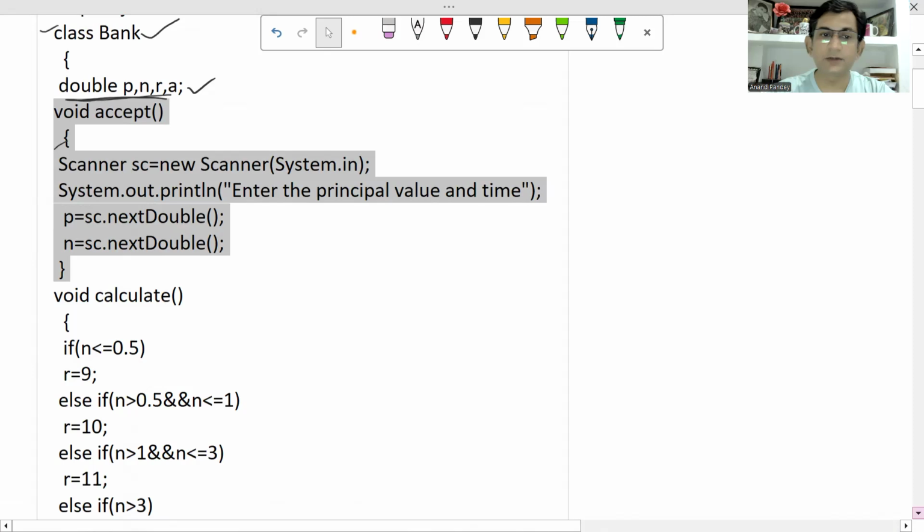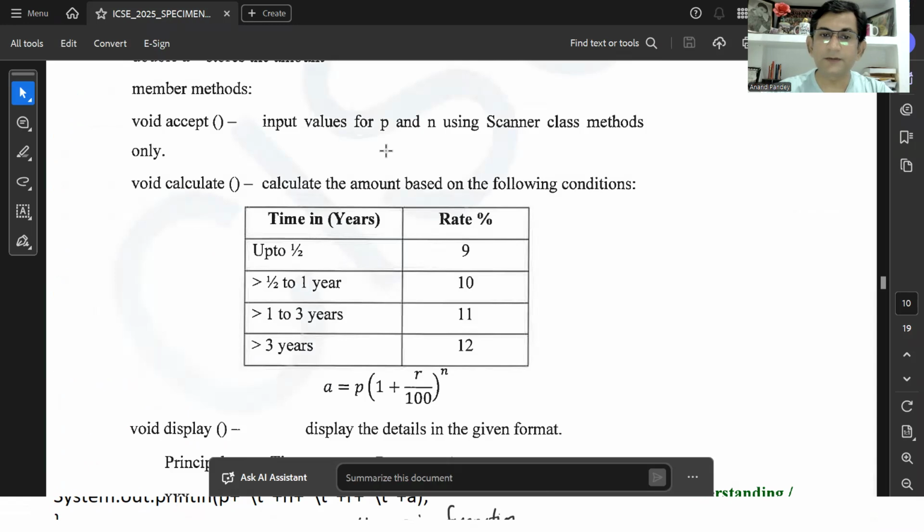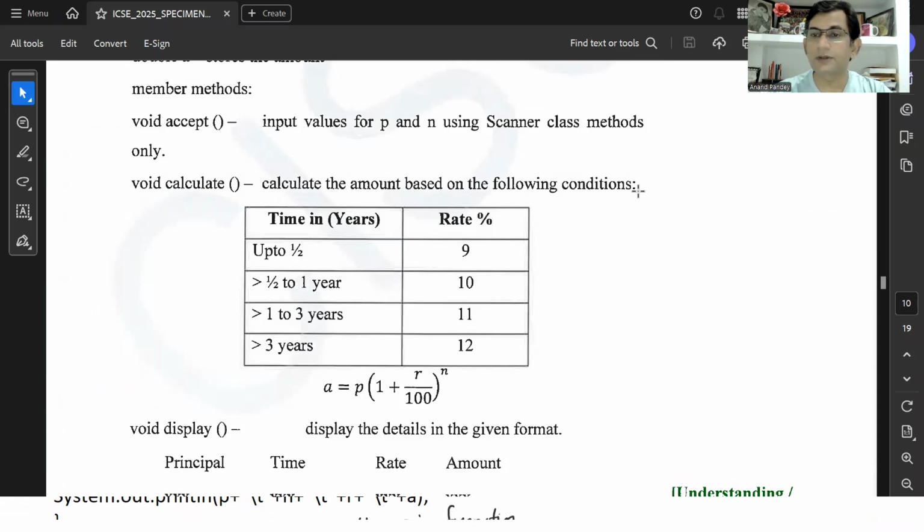Now the next function is calculate. First let me show you the question. In the calculate function, it is said to calculate the amount based on the following conditions. Time is given in years. If time is up to half year, then the rate of interest will be 9%. More than half, up to 1 year, 10%. More than 1 up to 3 years, 11%, and more than 3 years, 12%. The rate of interest will be decided based on these conditions. Then we will calculate the amount. This we have to do.